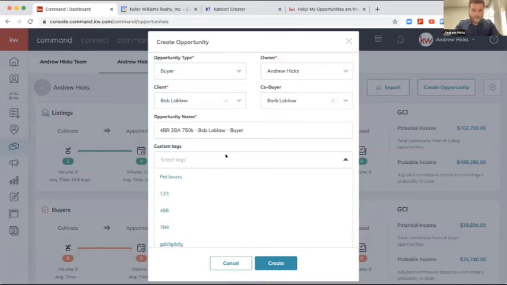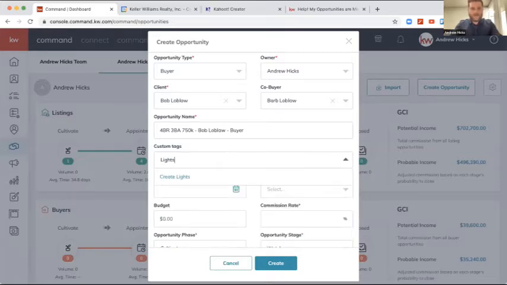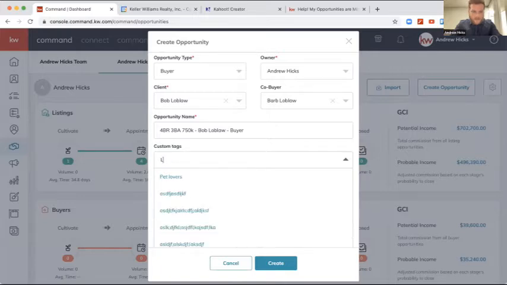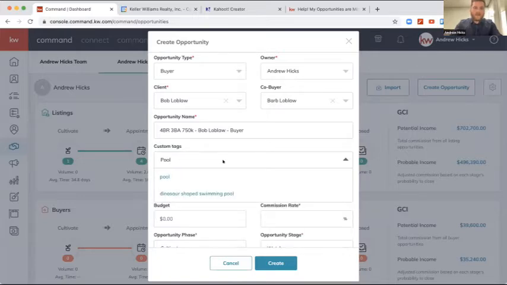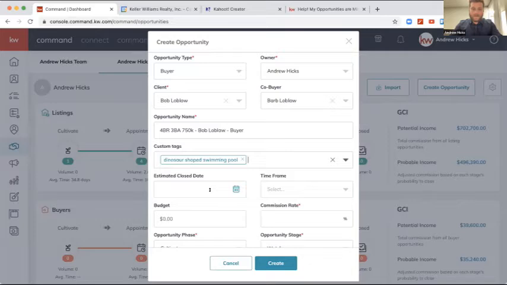So if they're looking for something with a pool, I'm going to say they're going to be looking for, that didn't work there. They're looking for a dinosaur-shaped swimming pool is one of their must-haves for this property. So I'm going to tag it with that.